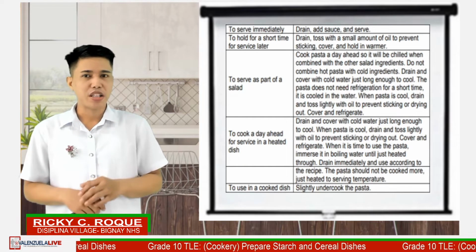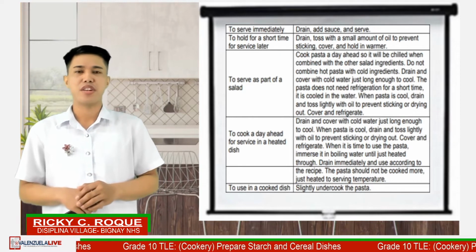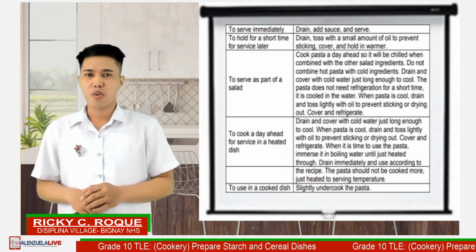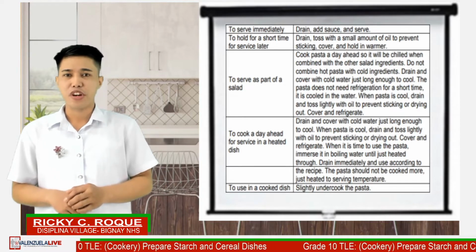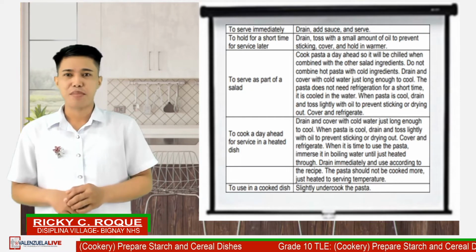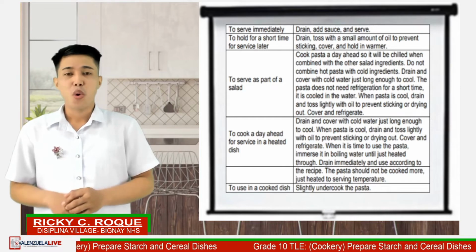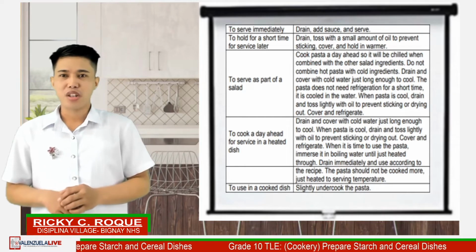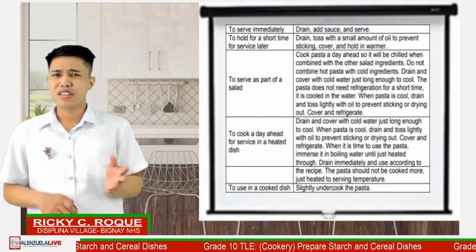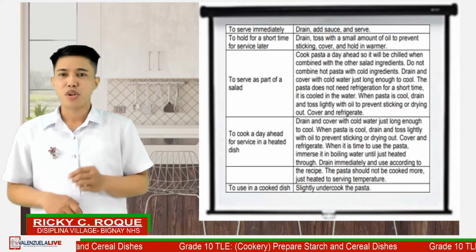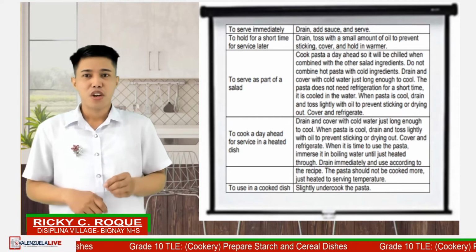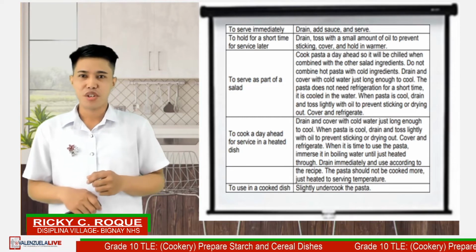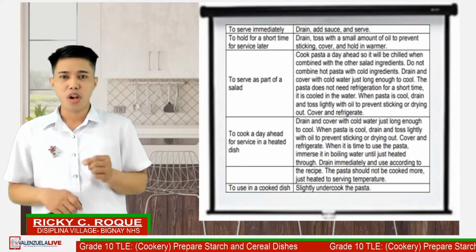Do not combine hot pasta with cold ingredients. Drain and cover with cold water just long enough to cool. The pasta does not need refrigeration for a short time. It is cooled in the water when pasta is cooled. Drain and toss lightly with oil to prevent sticking or drying out. Cover and refrigerate.